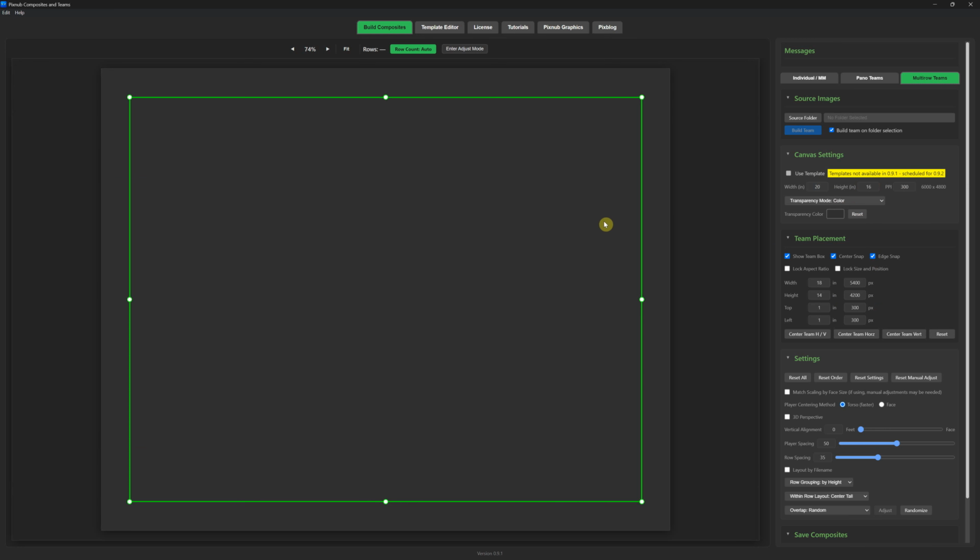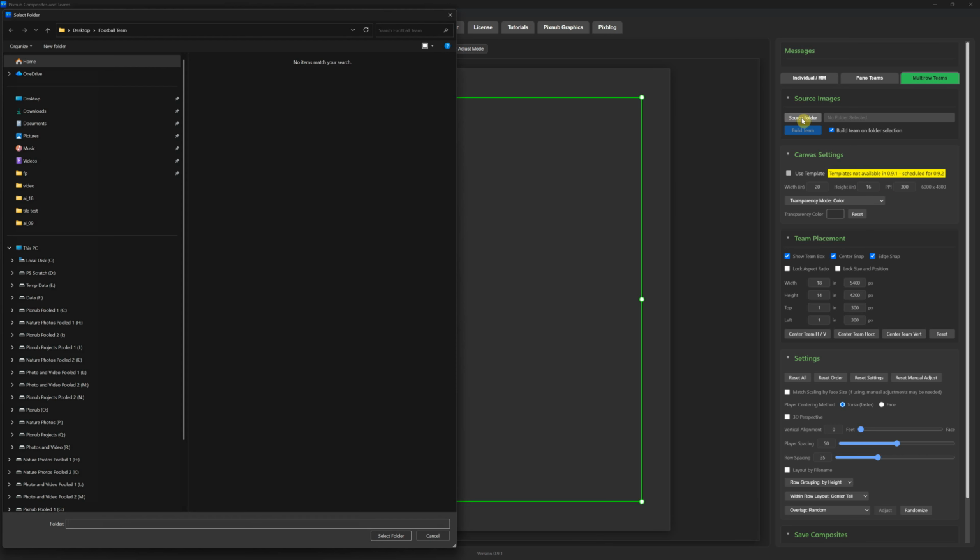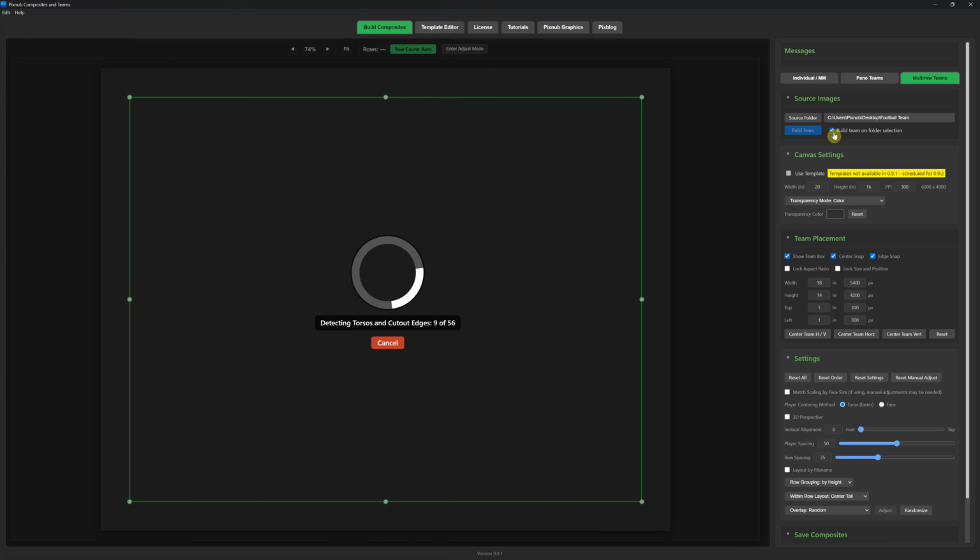And then once you are ready there, you'll just load in your source images. And if you have the checkbox build team on folder selection, it'll already start, and you can see we're about halfway done. And right now it's detecting the edges of the players as well as the torso positions.